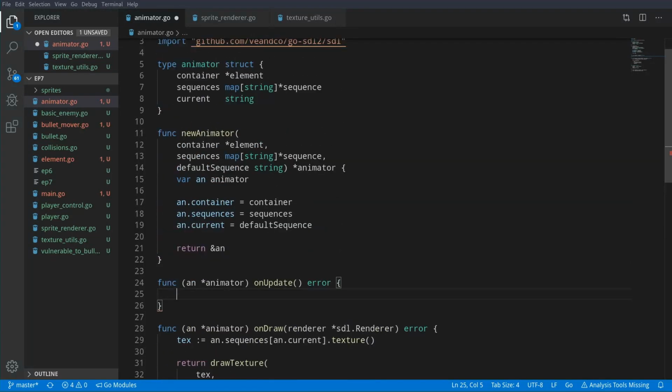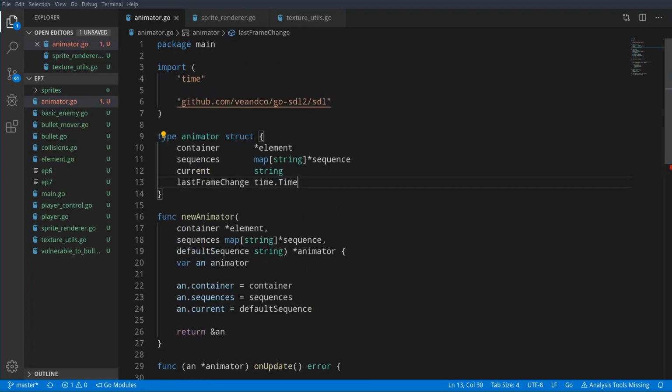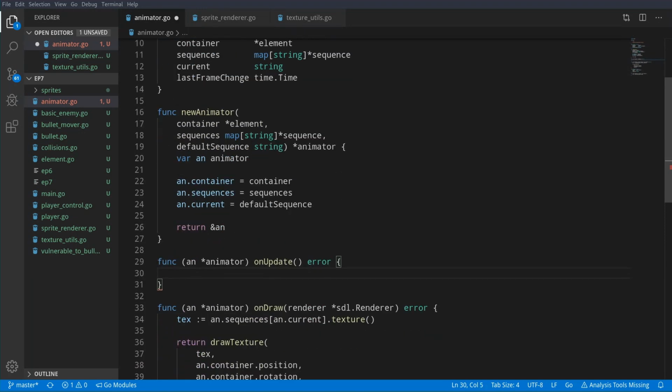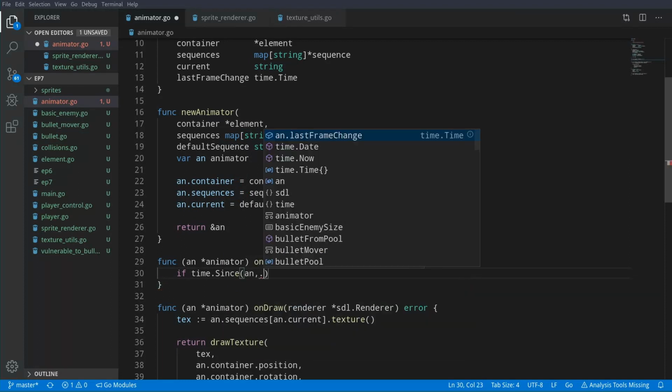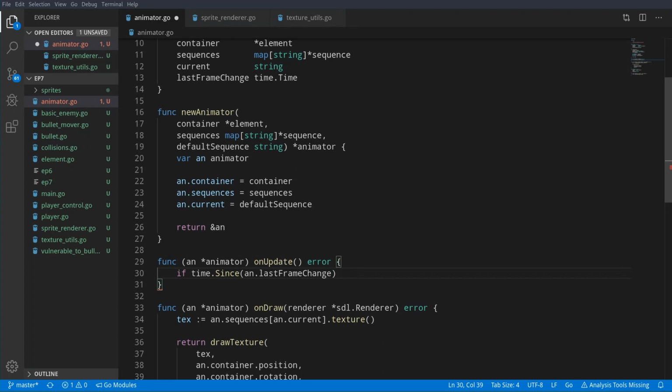And so in order to do that, we need to keep track of that last time we changed the frame. So I'm going to add a new field to the animator called last frame change. And last frame change will be a time object. It'll be a timestamp of the last time we changed the frame. And so in here we can check to see if the time since the last frame change is greater than or equal to some value.